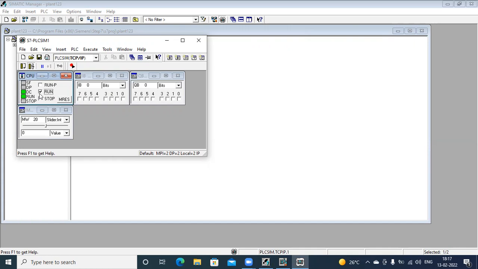In stop position, you can download the logic and upload the logic, but you cannot run the logic. So you should keep this in run P mode, because we will keep changing our projects. Logic modification will be there, so whenever we download the logic, it should not show any error. You don't need to go to stop. So keep this in run P mode.